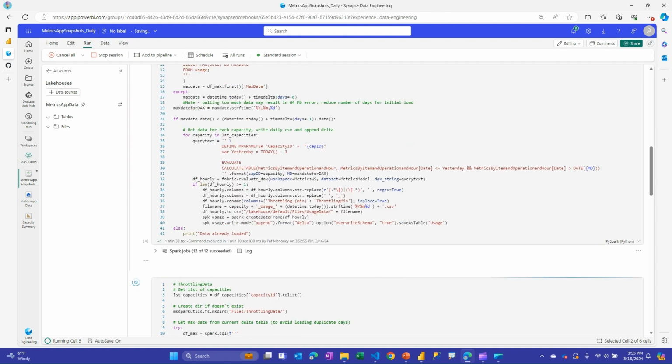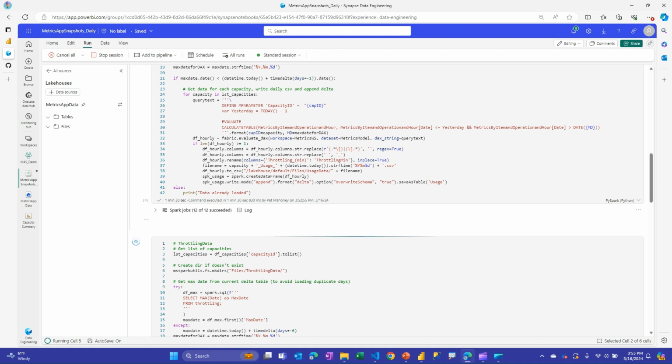Okay. Then basically it says, hey, if I haven't already run this cell today, if I need new data, go ahead and iterate over all of the capacities, pass in the capacity ID into this define M parameter so that we can pull just that capacity's data from the metrics app, and go get this table of data, which is an hourly summary of data for each item and operation. It gets yesterday's data, and it goes back as far as it needs to, so it doesn't add the same data twice.